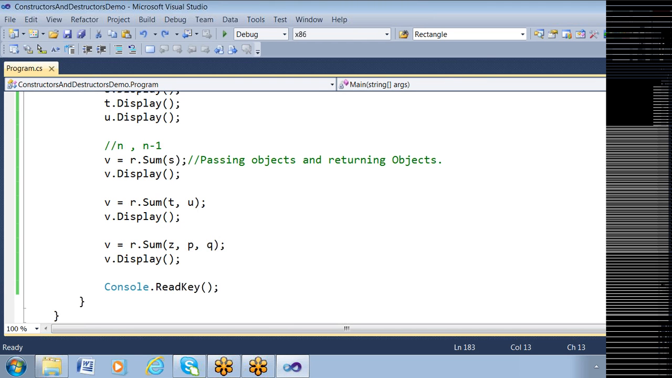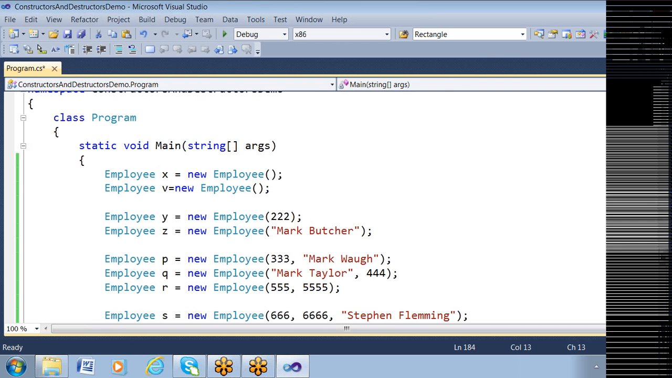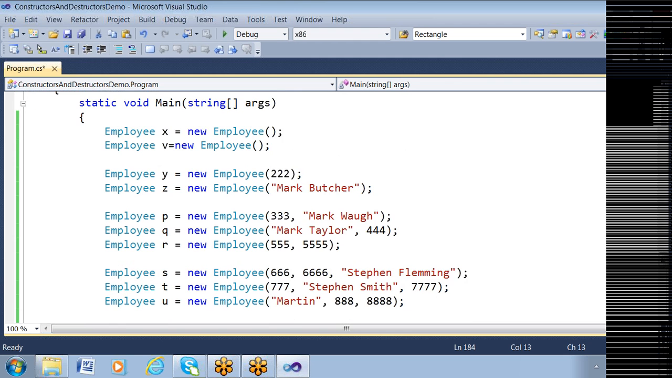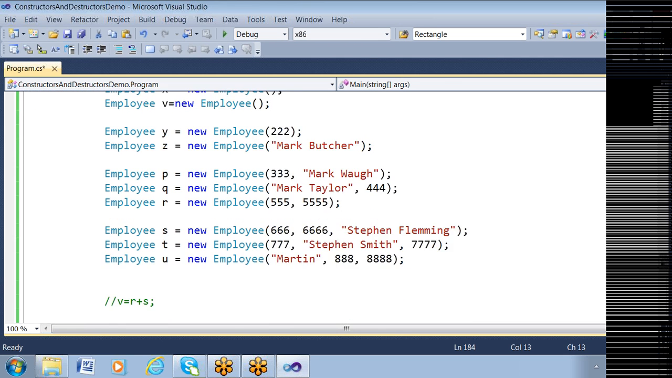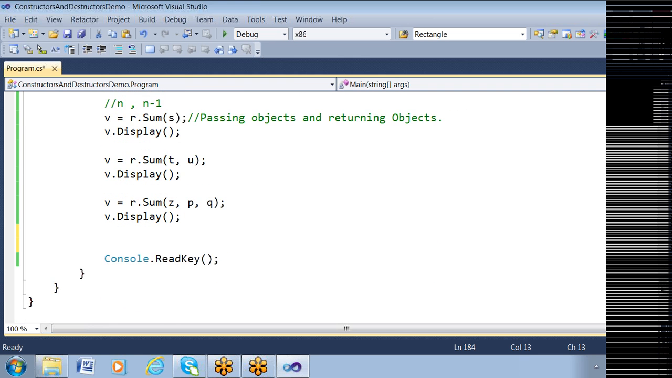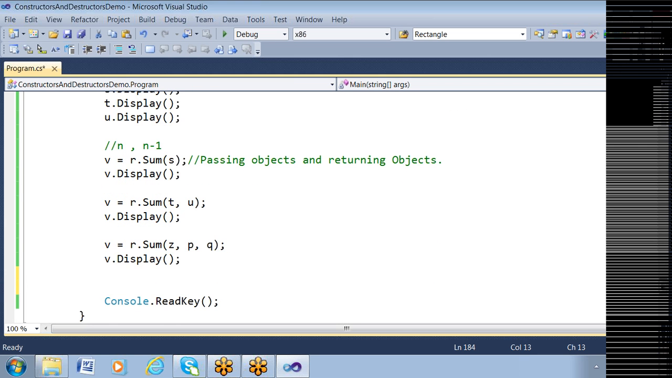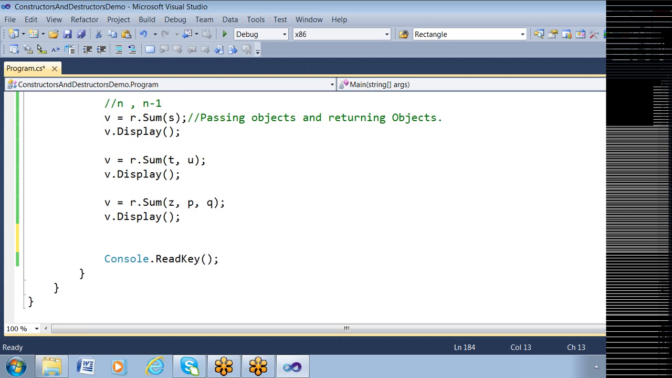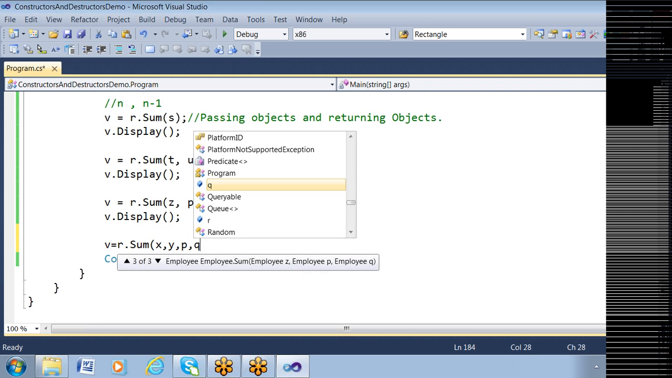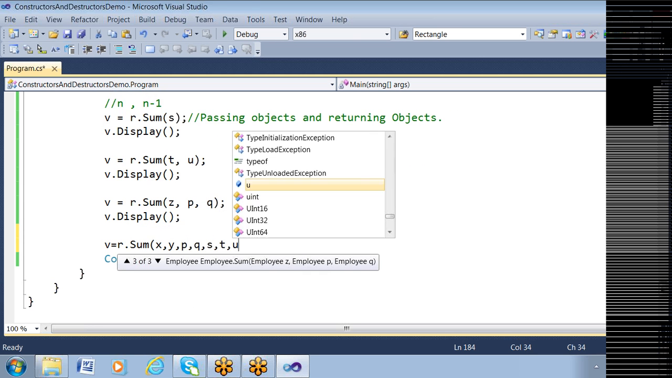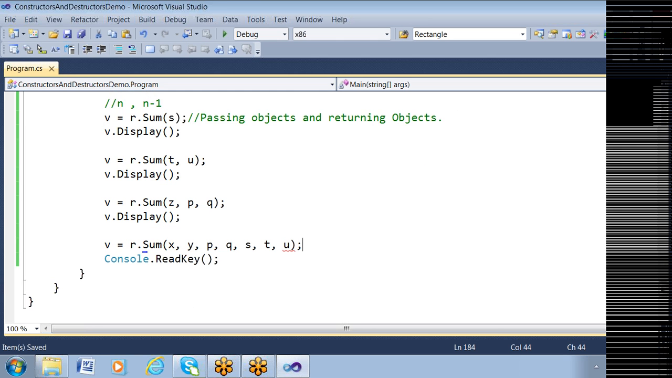object is always default. But what if somebody tells me that they want to add all these objects, Y, Z, P, Q, S, T, U, everything. Of course, we don't have any function that is adding S, T, U, right? For example, if somebody tells me to add V equal to R dot sum of X comma Y comma P comma Q comma S comma T comma U, so many things, okay? So I have to really struggle now. I have to write a sum function which will receive 7 parameters.